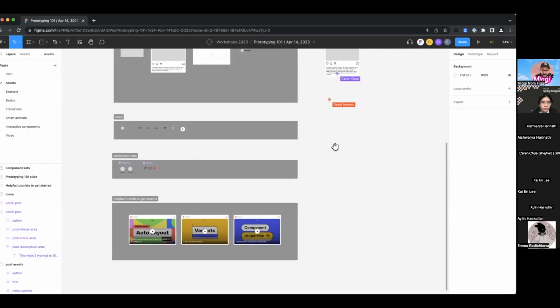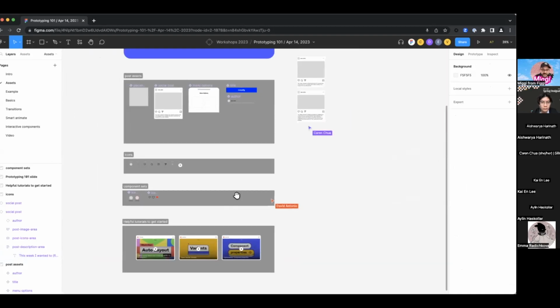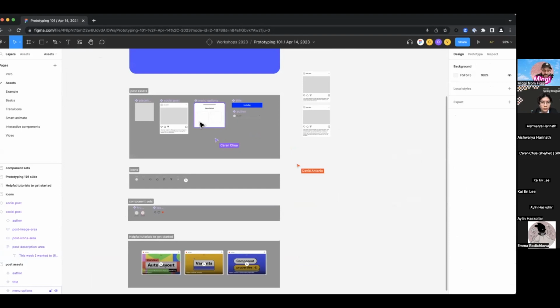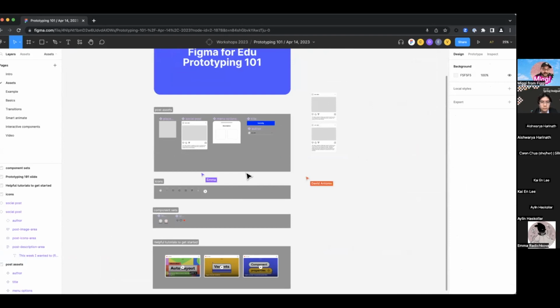If you're looking to get into auto layout, variants, or component properties, all three of these are associated with how these elements are built. A component is a reusable element. So when you have things that you're going to be having in your prototypes that are recurring, if you have a button, an arrow, an icon, what you want to do is create them and encapsulate them, so that this way it's much easier to update.